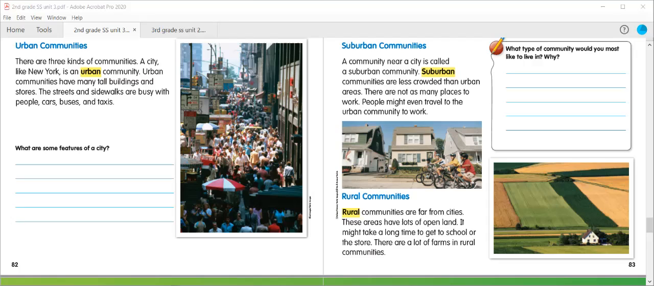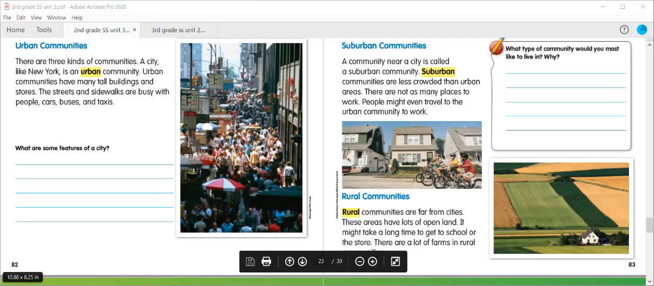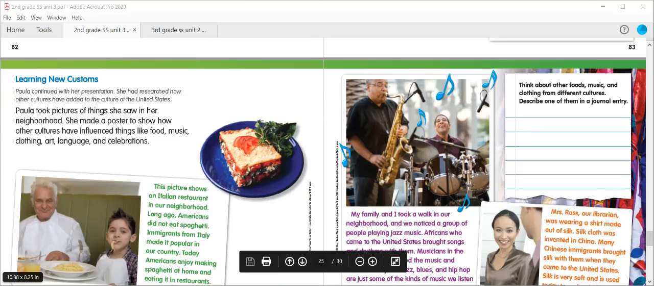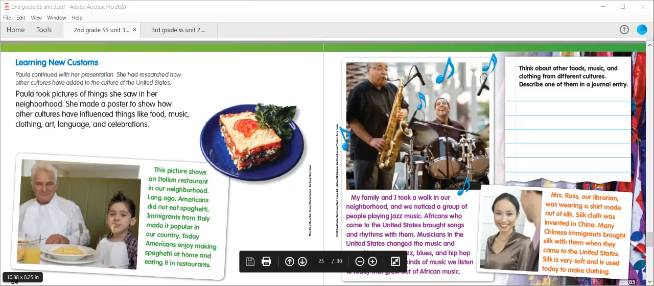Now, our question on this page says, what type of community would you most like to live in and why? So please use complete sentences to share what kind of community you'd want to live in and why you would want to live there. Once you've answered page 82 and 83 using complete sentences, we're going to go on to learning new customs.